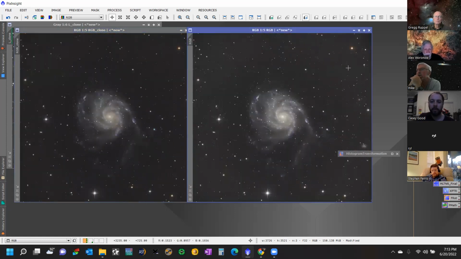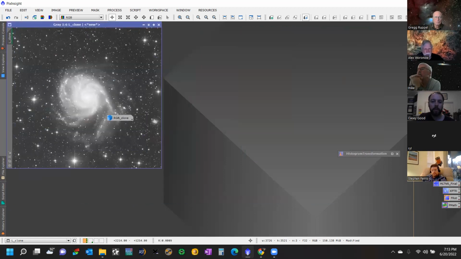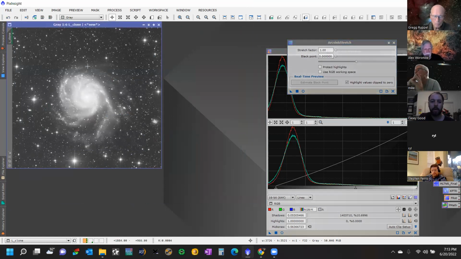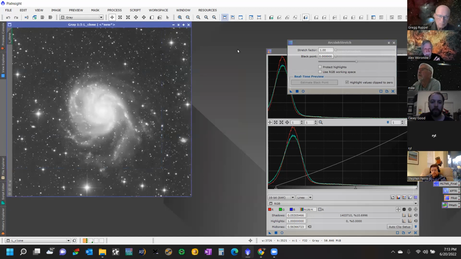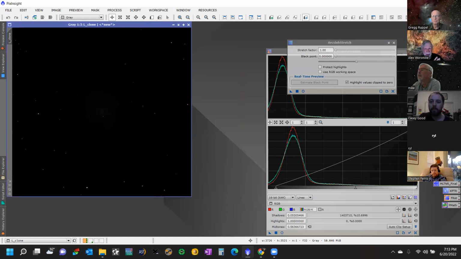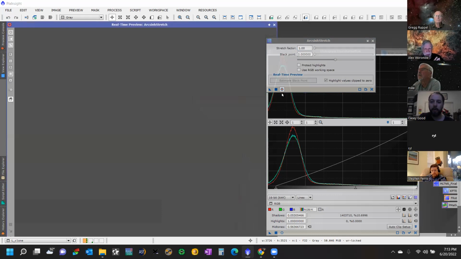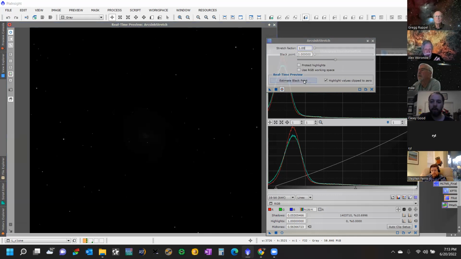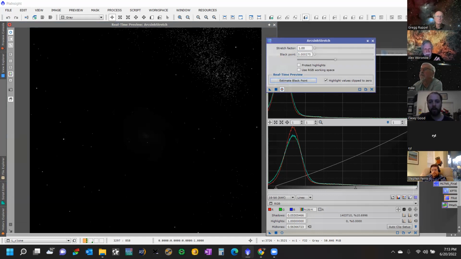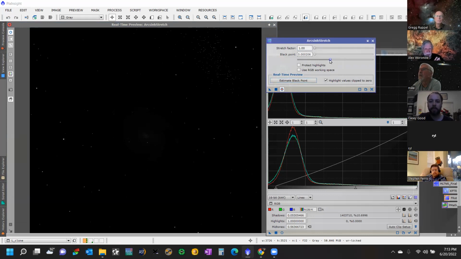So we're also going to do the same thing to the luminance clone. And it's the exact same process. Sorry, Zoom likes to get in the way every once in a while. So I'm going to turn off the auto stretch and bring up a real-time preview. And once again, we're going to estimate the black point. And you can see that it brought up several of the clipped pixels that it highlighted. And so we're going to reduce the black point until that piece of it is gone.